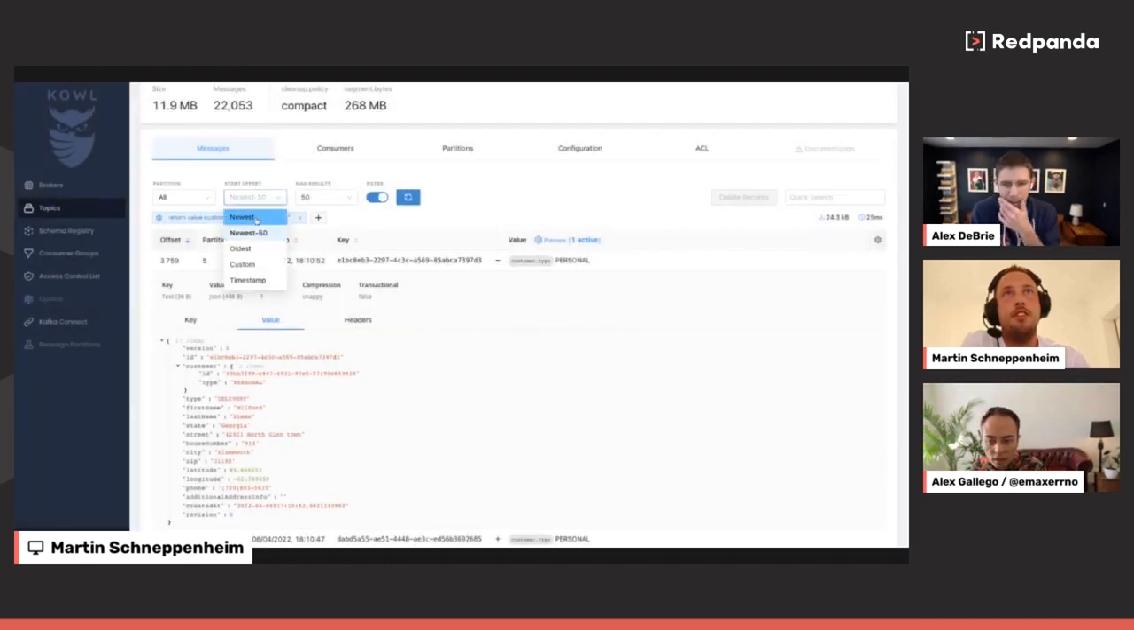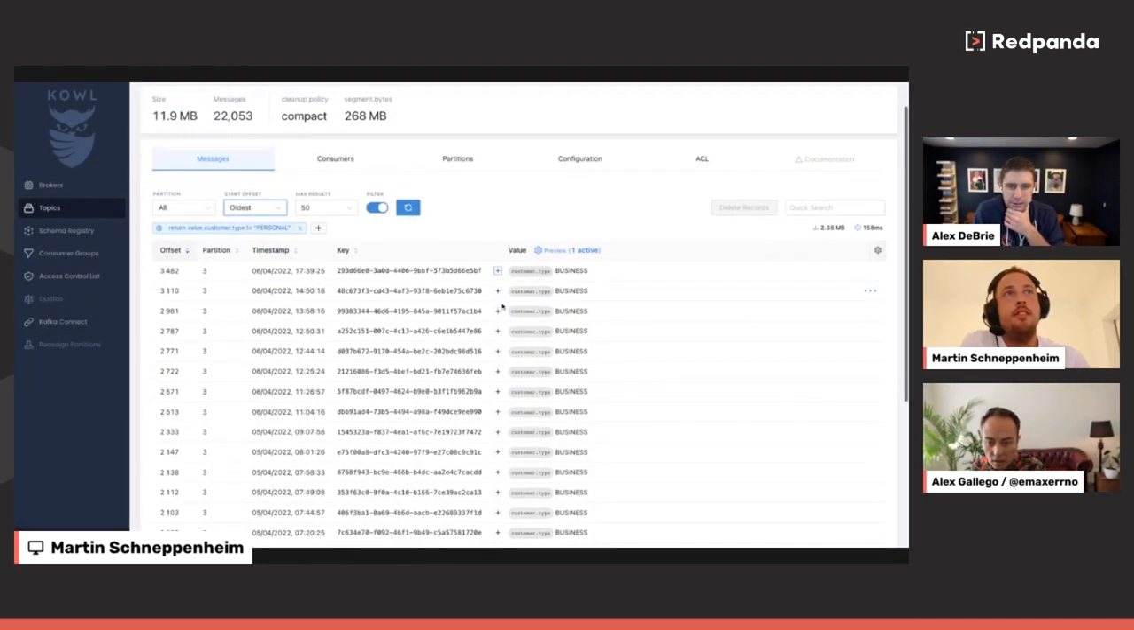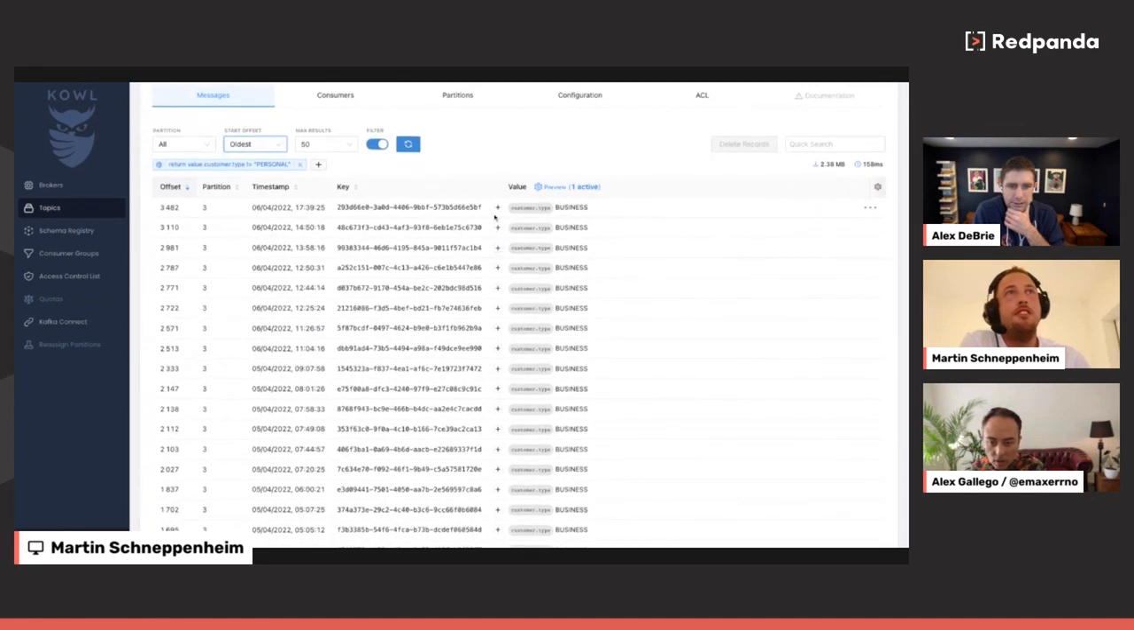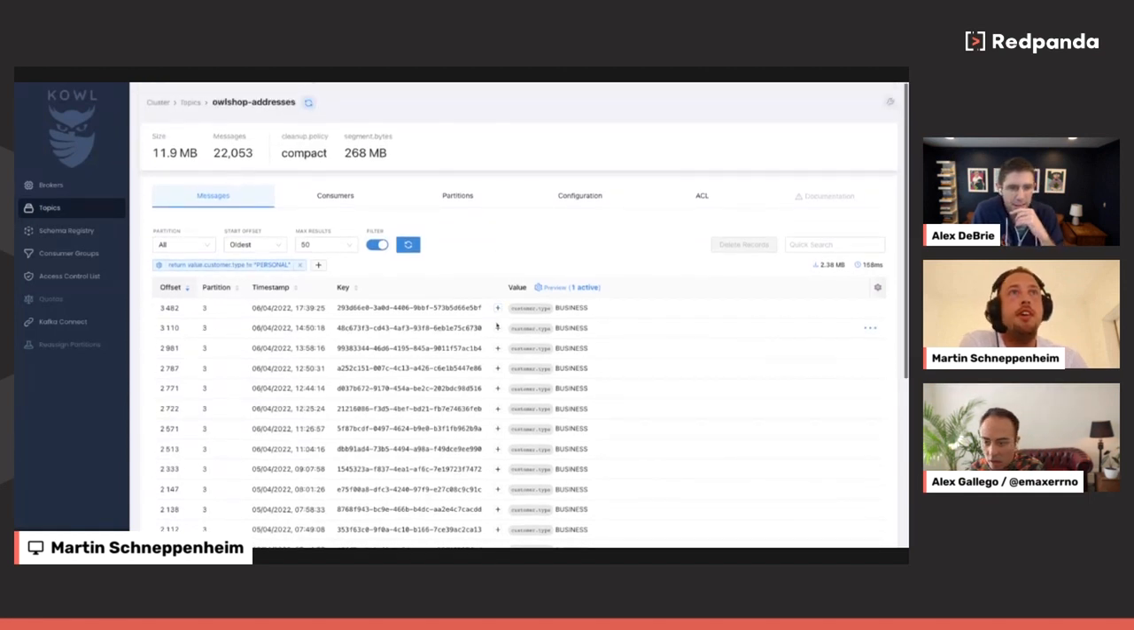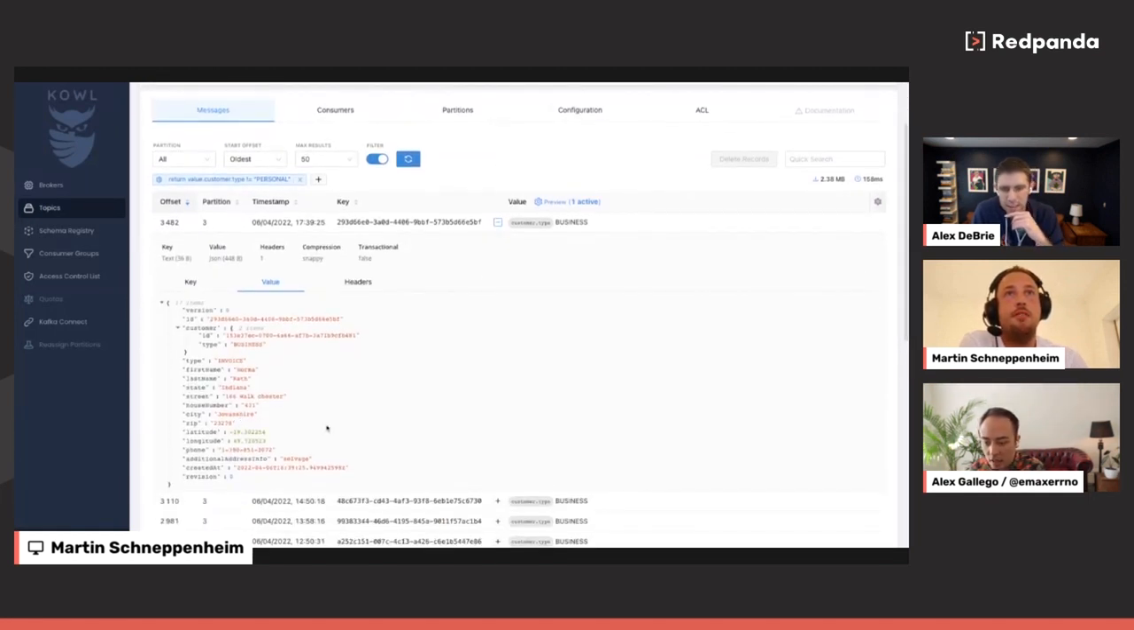Yeah. So let's give that a try. Okay, it was super fast because it is efficient in the back end. We can process roughly 20,000 records per core per second. As you can see, only business customer types here.